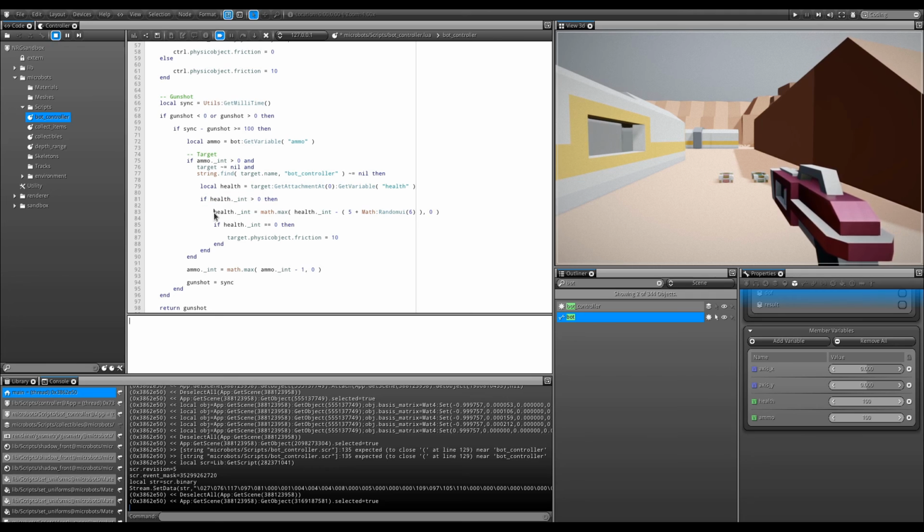What we're going to do is subtract from the health 5 plus another random value of 5. So the minimum damage of one ammo will be 5, and top damage will be 10. We are going to subtract that and ensure that we stay at 0, so the max value is 0. So if the health is now 0, it means the robot died.